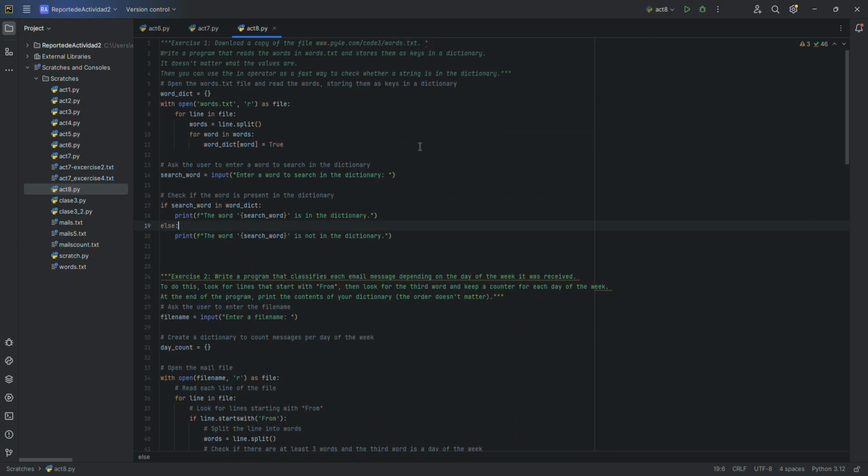This is about dictionaries. So the first one says, download a copy of the file and write a program that reads the words in words.txt and stores them as keys in a dictionary. It doesn't matter what the values are. Then you can use the in operator as a fast way to check whether a string is in the dictionary.